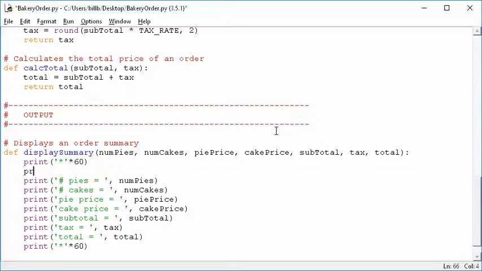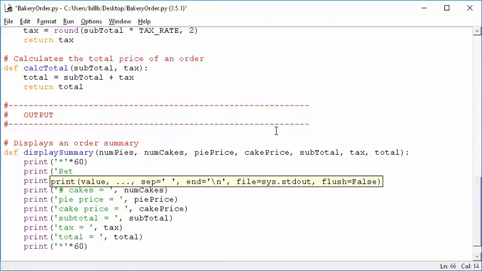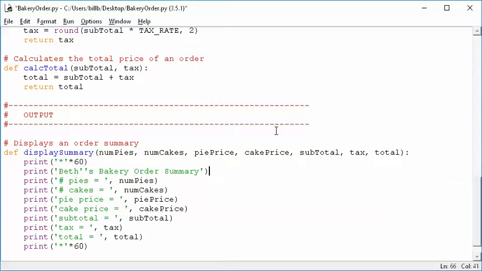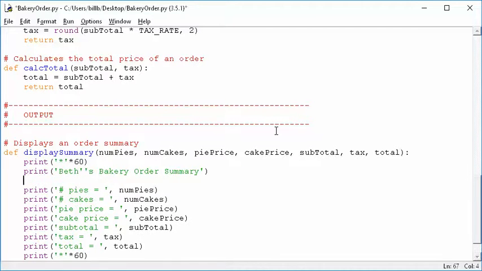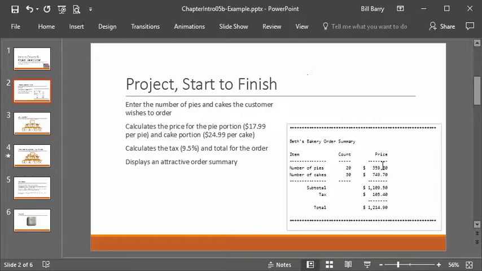Then we know we want to print the name of the company, so we're going to say Beth's. Remember, if you want an apostrophe, you have to surround the whole thing with quotes, or you have to escape it, or you put two apostrophes. Bakery, order summary. This part's easy, no big deal there. Now, the first thing that we want to do is have this little report. We want to have item, count, and price, and then under it some underlines, and then we want to have the items.